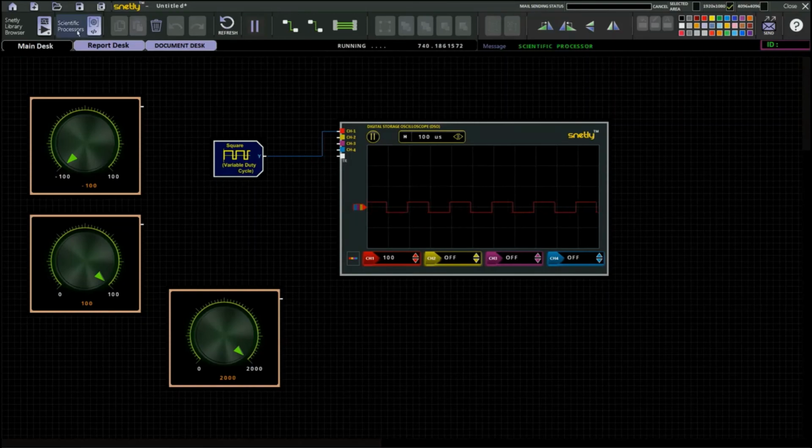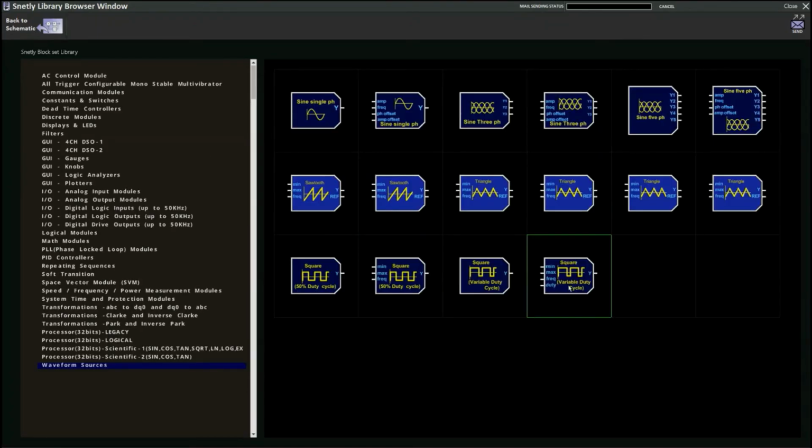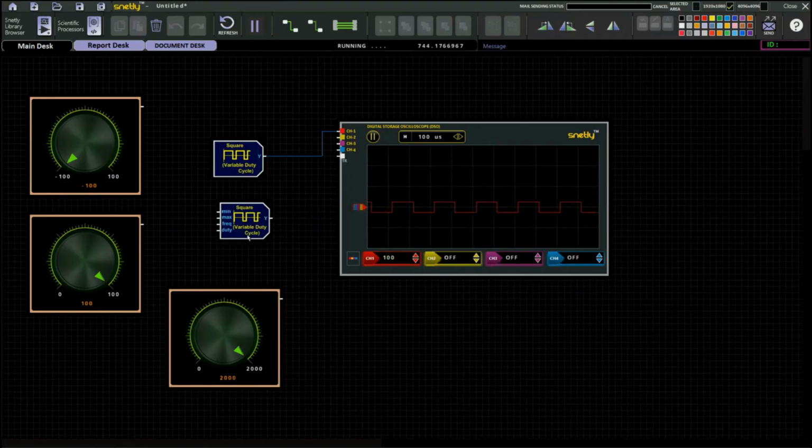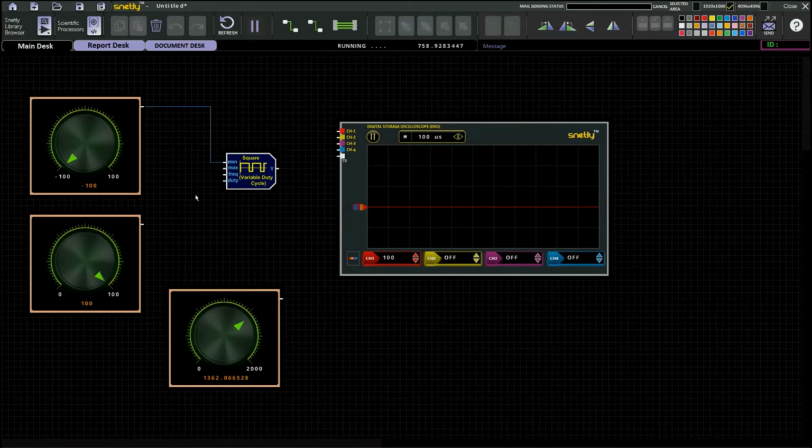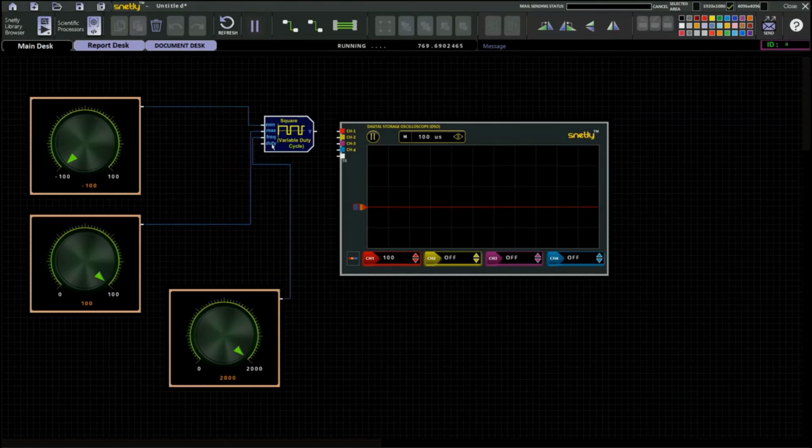Okay, as like that, we can also take a variable duty cycle square waveform with external input values. Just delete the old one. I'm going to give the external values. Minimum value as -100 and maximum value as +100 and frequency, and one more we want to give the duty cycle.